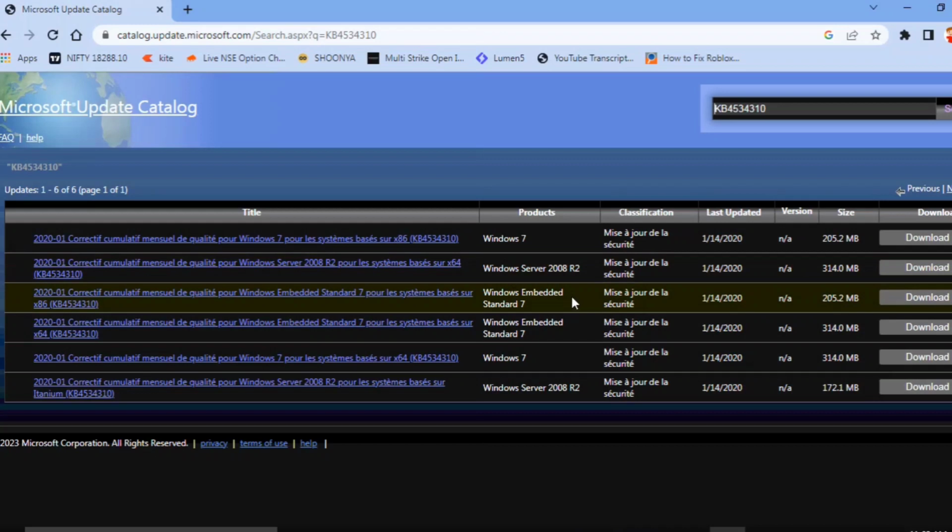After installing these three updates, go back to the Microsoft Update Catalog page. Type KB4534310 in the search box. Download the suitable version for your PC, either x86 or x64, and install it on your computer. This is a tested method which worked for me and many of my friends. Try this tutorial, hope it will work for you.